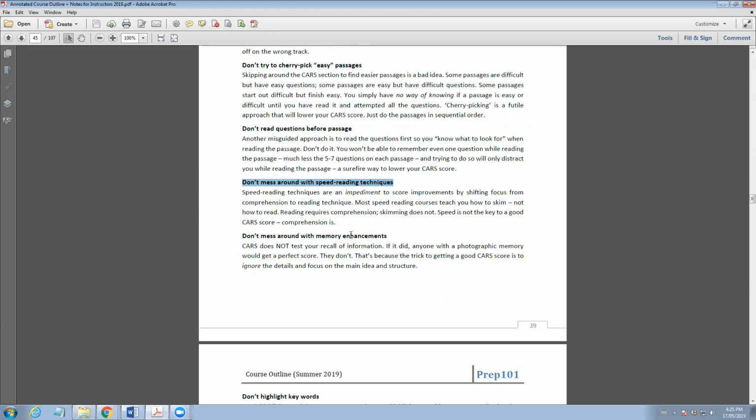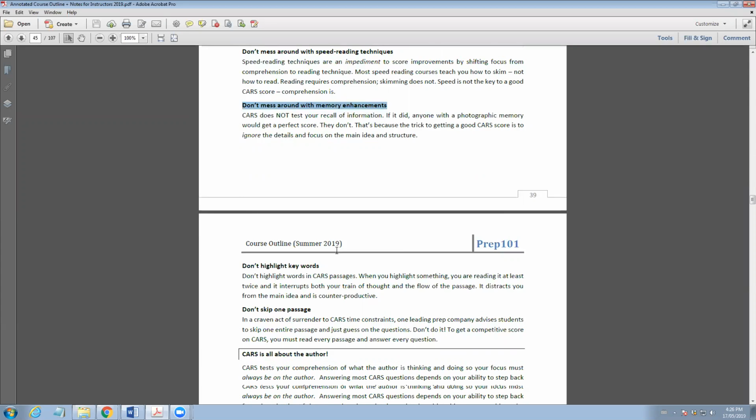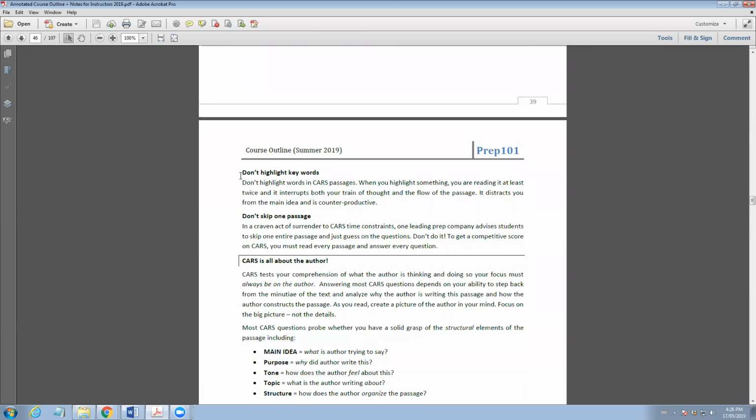Don't mess around with memory enhancements. Again, you're going to take a lot of time learning to memorize material better. The CARS doesn't test your recall of information. It tests whether you understood the material and you can apply the material in different contexts.